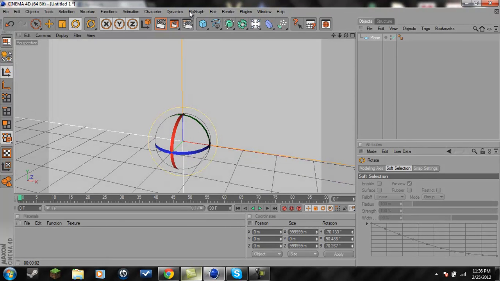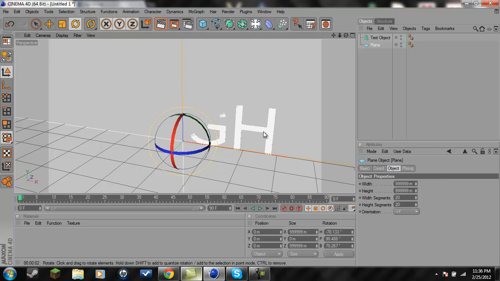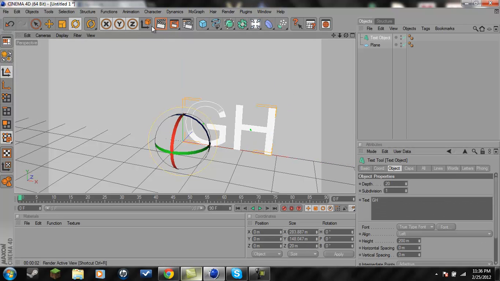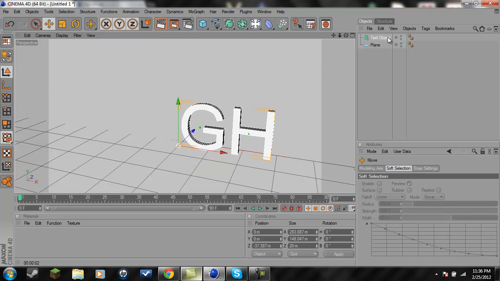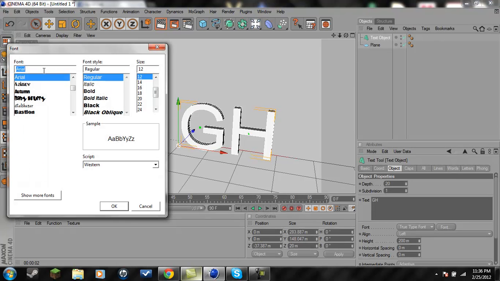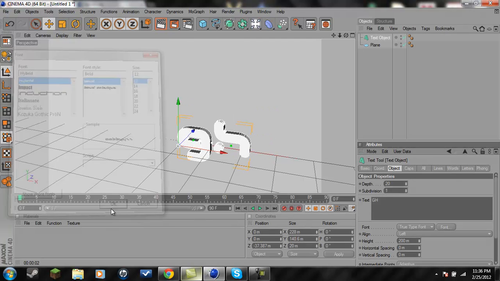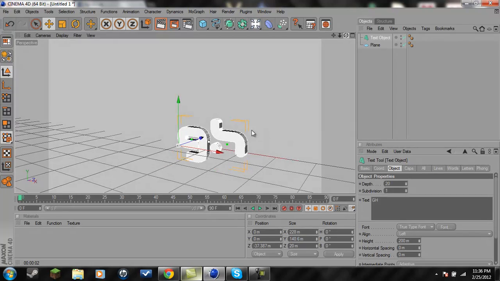Then I'm going to go to MoGraph, text object, and I'm just going to type in the initials, which is GH. As you can see, that's kind of stuck in the plane, so I'm just going to take it out a little bit. Alright, go back to text object, choose a text font you want. I'm just doing a hybrid, which is a font that I downloaded from dafont.com, and I will have a link in the description below.